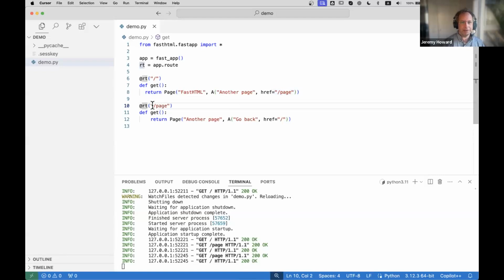So those are the two pieces of information you need to provide. One is what is the path? And the other is what do they want to do? And these are called HTTP verbs. And the one that basically happens when you're just looking at a page is called get. So you can see I've got two functions called get. One is attached to the root path. One is attached to the page path.